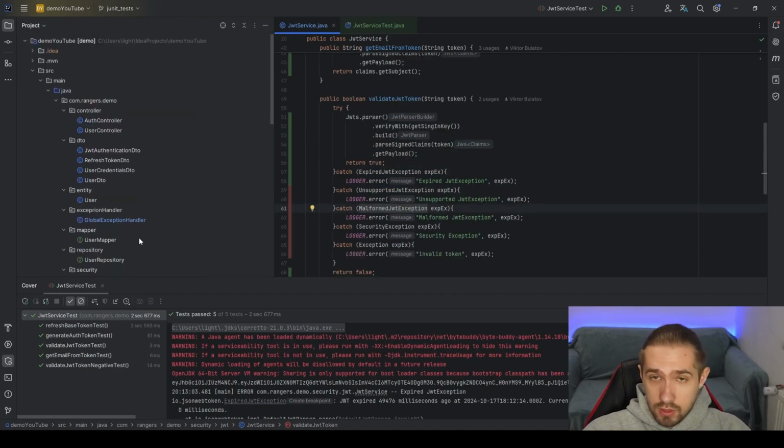Well, that's basically it. Now you know what unit testing is, why it's needed, and how to write them.